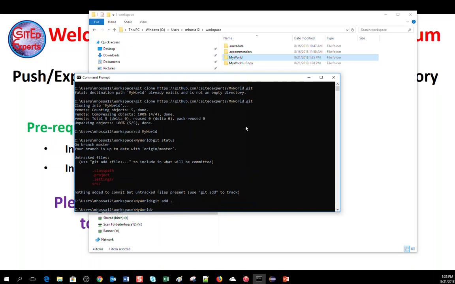So now I will give the commit command. git commit -m, then I will write a comment over here so that I remember what I have done: GitHub repo is integrated with local project, and this is my comment statement.